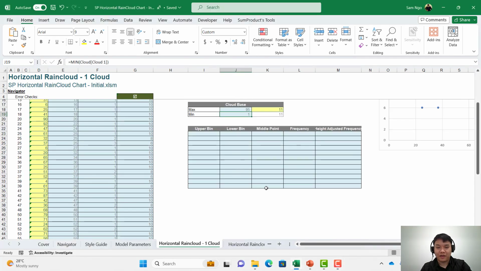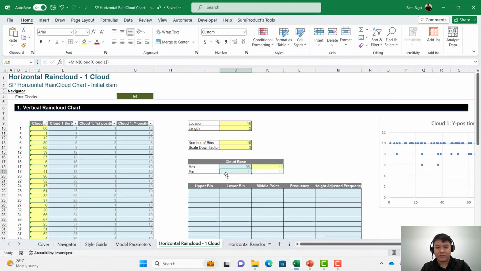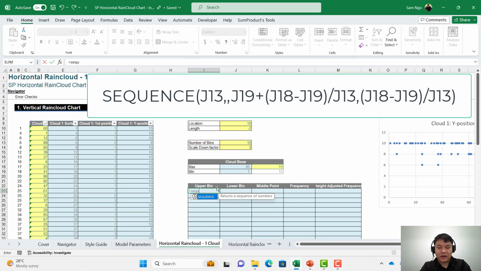All right. Next, we will calculate the bin size for each of the upper bin and lower bin. So first, we will need to know how many bins we're going to use. What we will use is a very simple sequence. We want 10 bins and we want it to start from the minimum because it's the upper bin, so you might want to add the range divided by the number of bins.